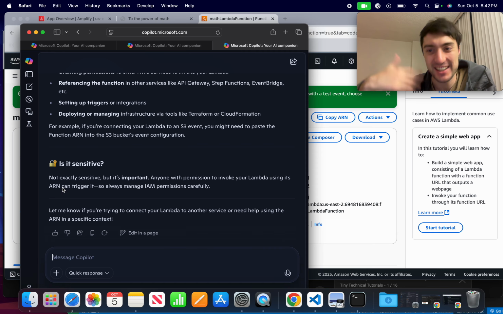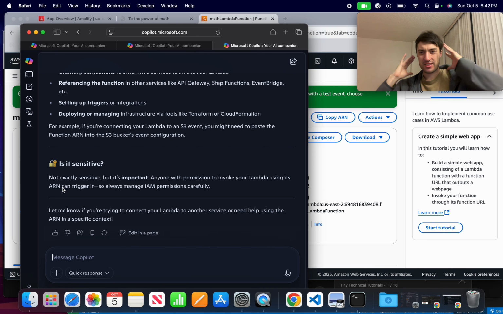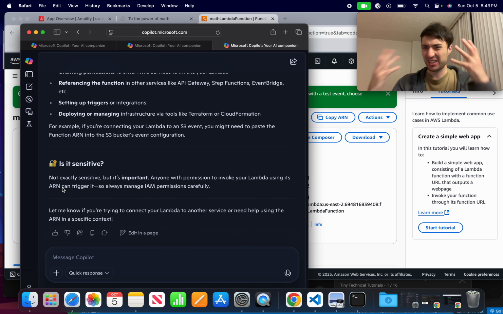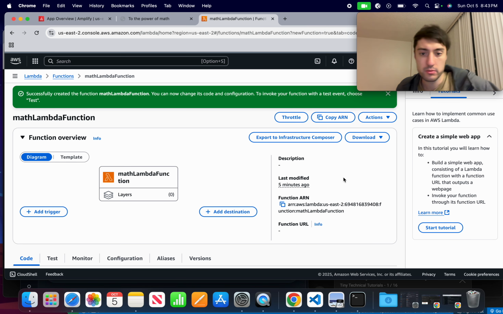Anyone with permissions to invoke your Lambda using its Amazon resource name can trigger it. I just keep trying to say that so it sticks in my mind. The more I start to understand these different components, what's an ARN, what are these different permissions, what's IAM, the more I get familiar and can put it in my head, the more I will be able to start fitting things together and actually understanding the whole. So always manage IAM, identity access management, permissions carefully.